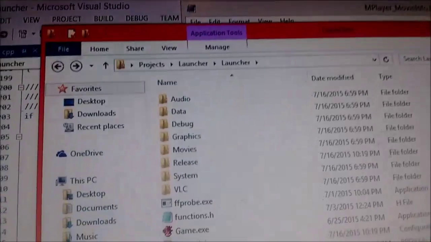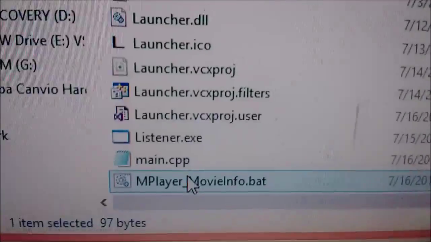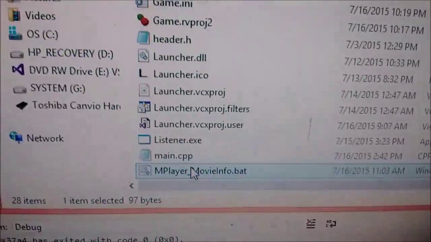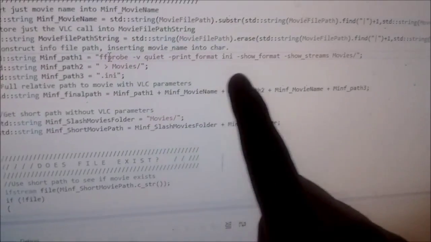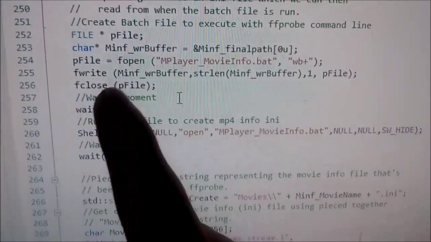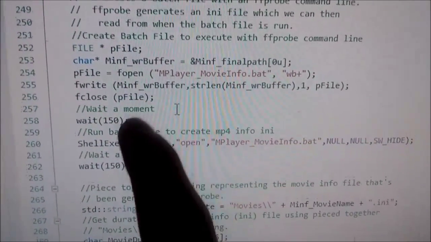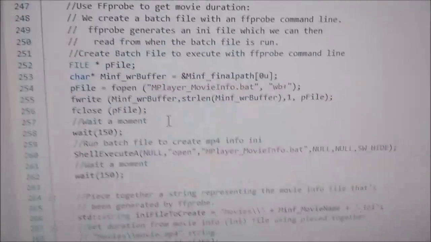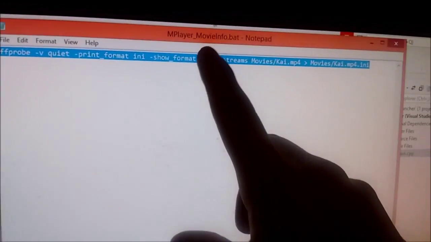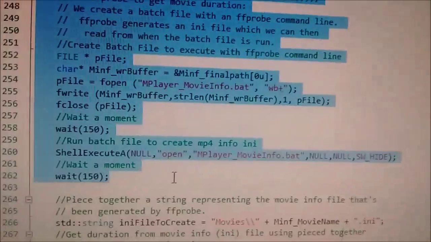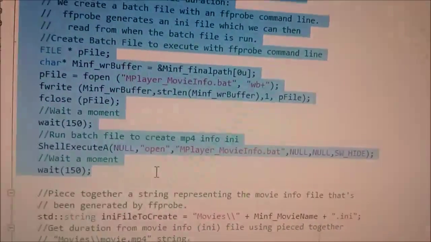First, the launcher is going to create this. If this doesn't exist, it's going to create that file. First, it creates the whole command, opens the mplayer movie and writes into it our final path that we had. So it's going to print this into mplayer movie info.bat. And for good measure, I waited 150 and 150 after it.